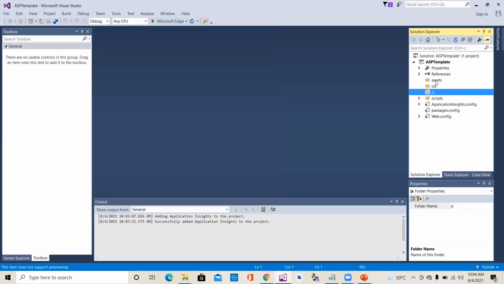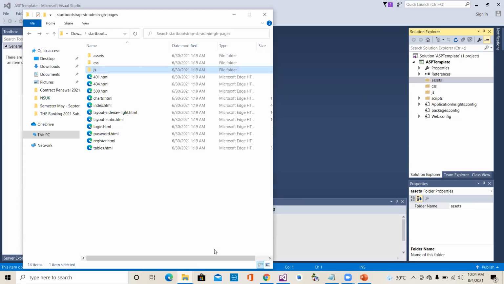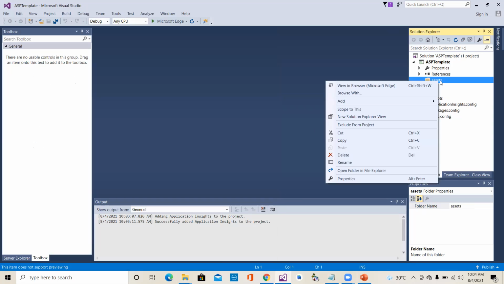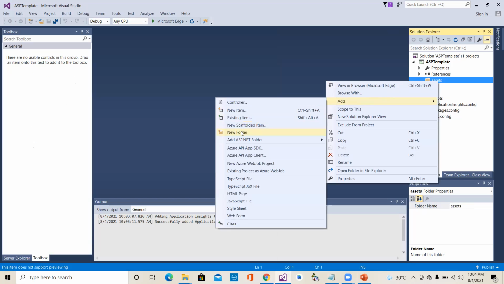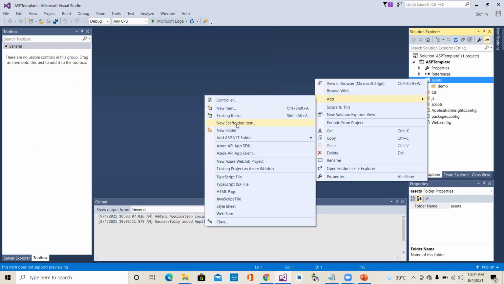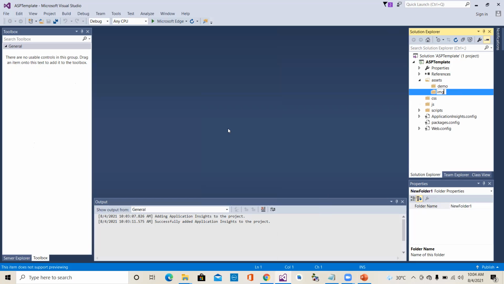So inside assets, there are 2 other folders, demo and img. Let's click add demo. And img. Okay, so now these 2 folders are here.